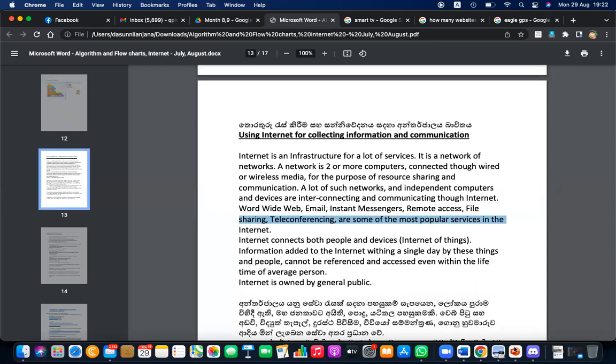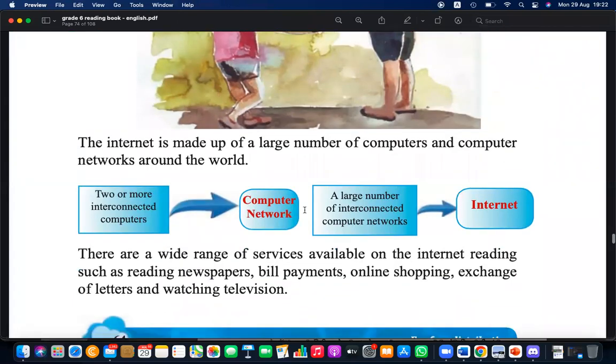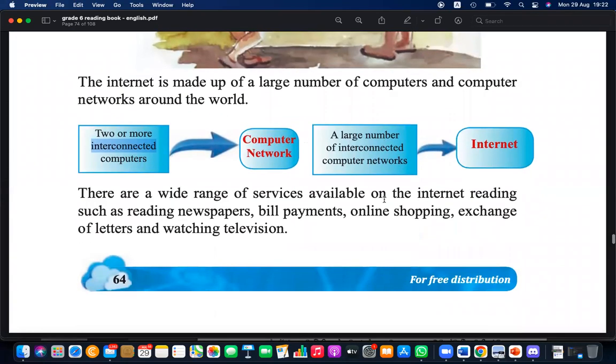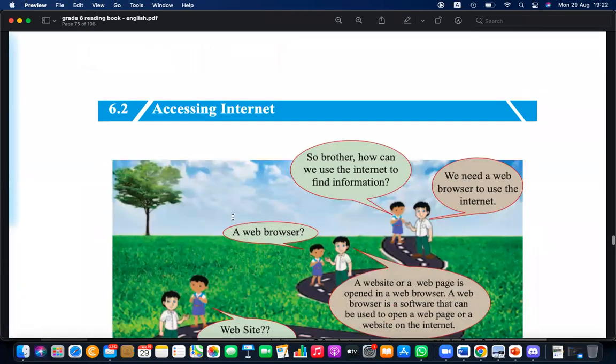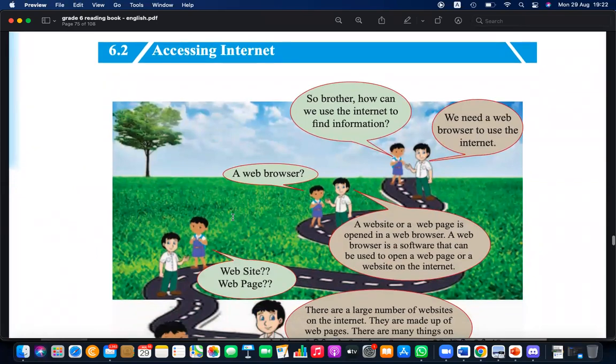Right, now you know some information about the internet. What is the internet? Actually it is a connected network. What is a network? Two or more connected computers. So the internet is a very large network, actually a network of networks. There are a lot of tasks that you can do through the internet. The next is how we can access the internet.